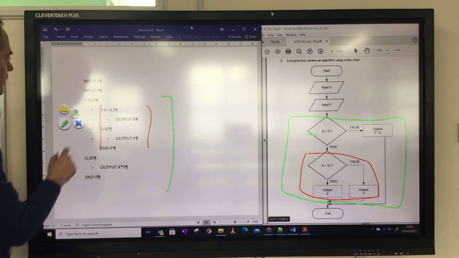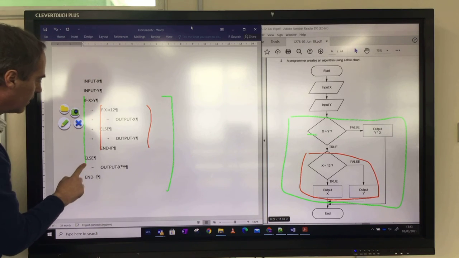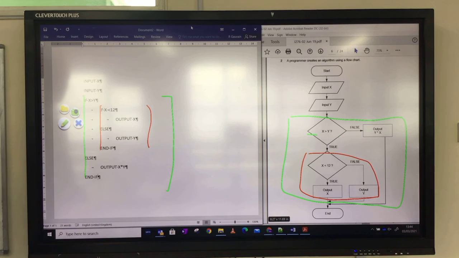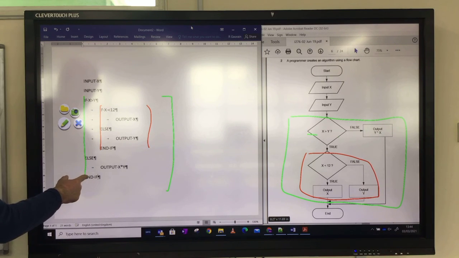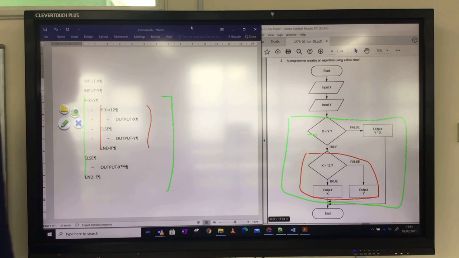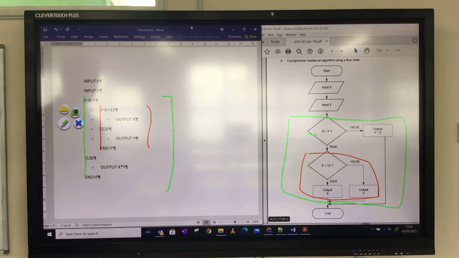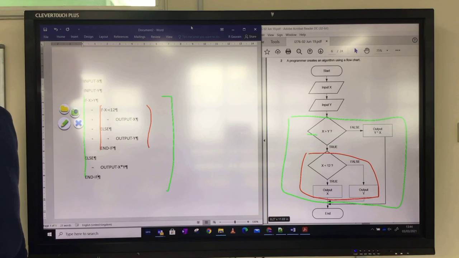For the first if, it's lined up like this. So the else is lined up with the if. I look forward to seeing how you're using that in the classroom when we are going to do this kind of exercise in order to prepare you for your end of year assessment.